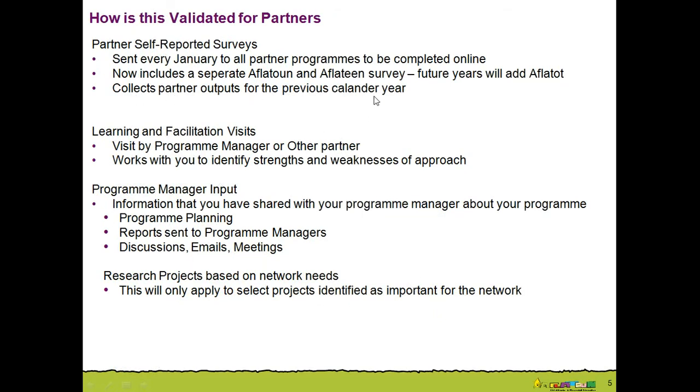This is collected each year for the previous calendar year. So again, this is 2014 that you're seeing this, but we will be collecting from you your data from 2013 because we have to wait until the programs all finish in 2013.